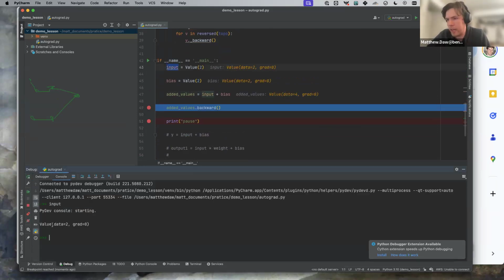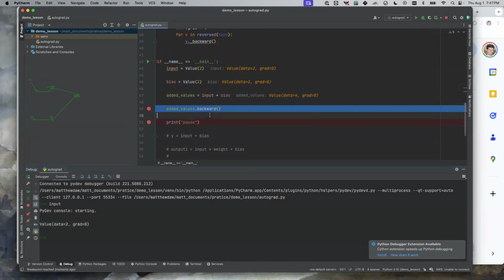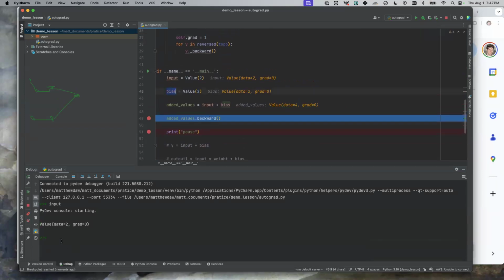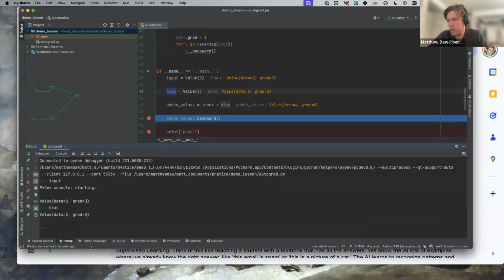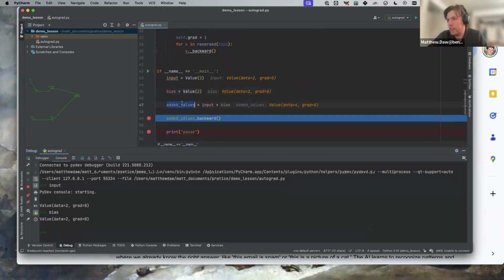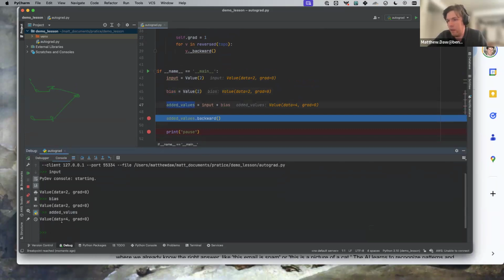So input, okay, there we go. It has a data of 2, right? And then it has a grad of 0. Okay, awesome. And bias over here, we have data 2 and a grad of 0. And then the added value right now, it's just these two added together, 2 and 2, and 4, okay?